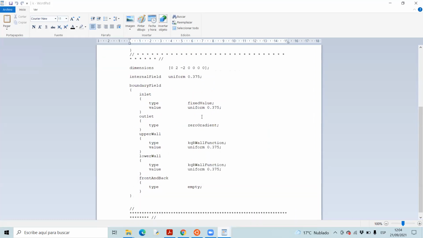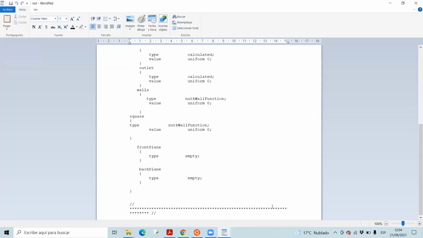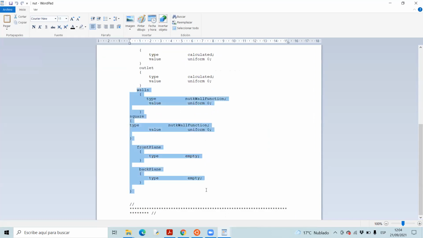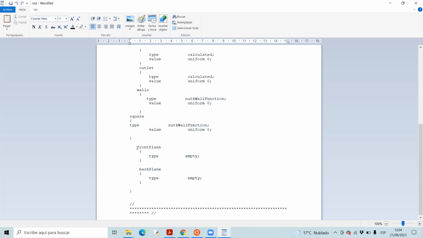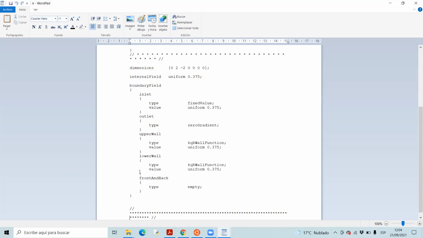Copy front plan and back plan first of all. Not from this to this, only front and back plan. Copy it and paste it in the K file. Only the front and back plan.